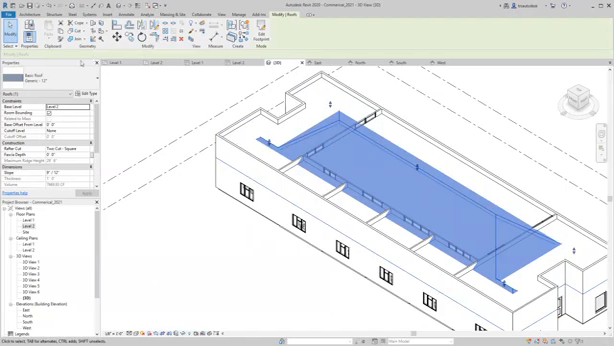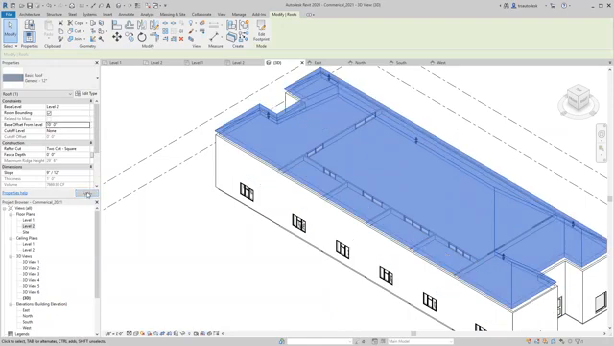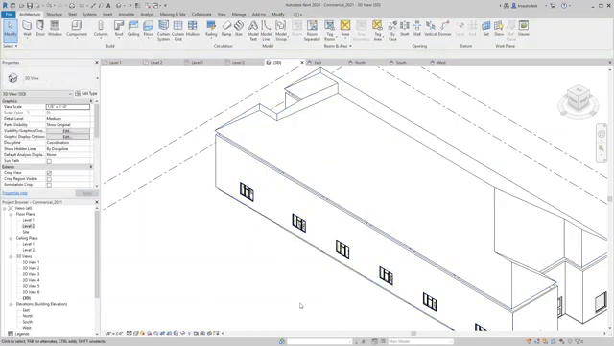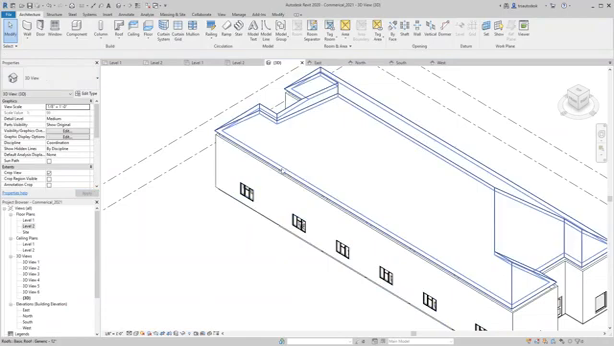And so from here, I'm going to raise this roof. I'll set it to 10. Then I'm going to click apply. And that brings it up further.